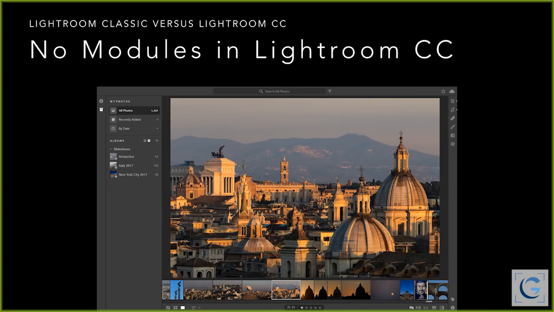Another interesting aspect of Lightroom CC is that there's no modules. There are no modules at all. So when we're in Lightroom Classic, we're switching between applications essentially in terms of switching modules. So we're in the library module where the context would be organizing our photos versus optimizing the appearance of our photos. Whereas in Lightroom CC, it's essentially just sort of seamless.